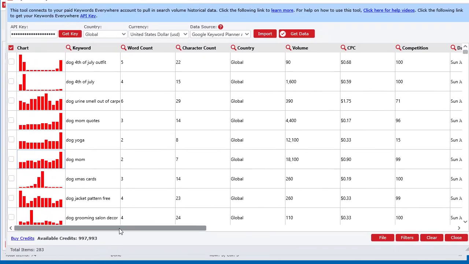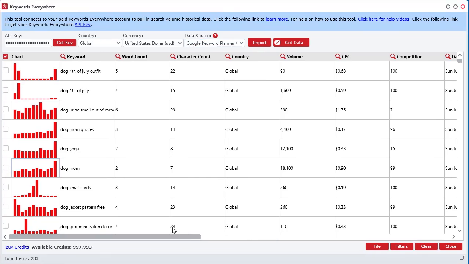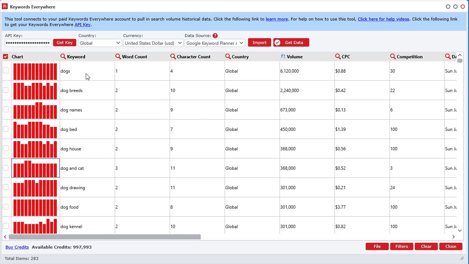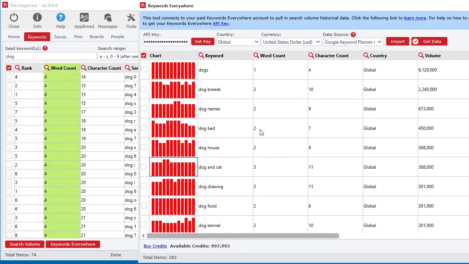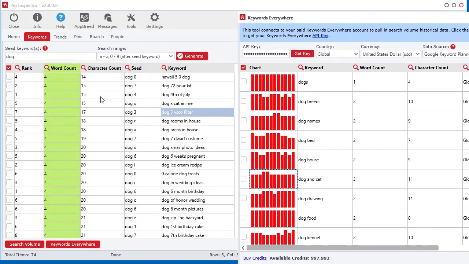So it's pretty awesome, pretty self-explanatory. If you're already familiar with how the other tools work, this works similarly, but it connects to your Keywords Everywhere account, and it gives you some incredible data because they're actually giving the real search volume for these actual keywords. So I hope you guys really enjoy this new tool. This was requested by a lot of customers, and I think you're going to absolutely love being able to combine the Keywords Everywhere data along with the Pinterest data.